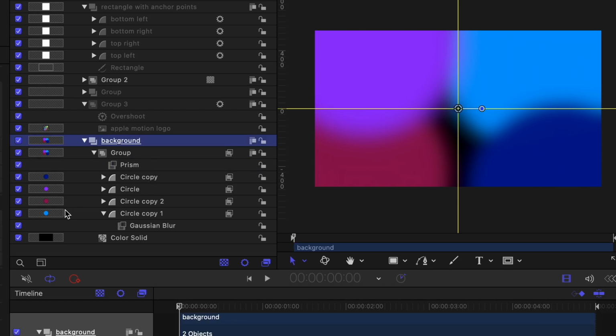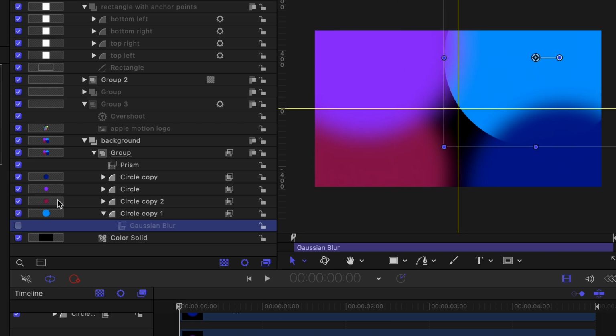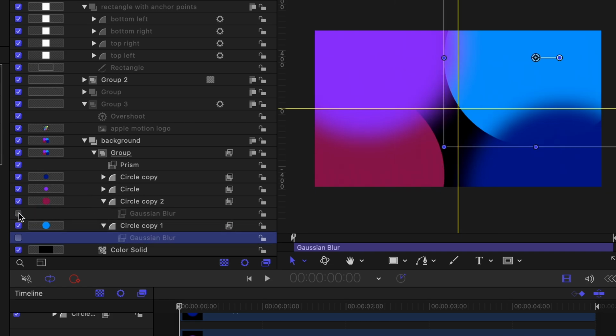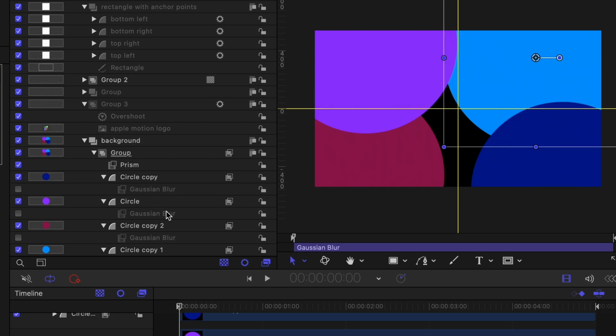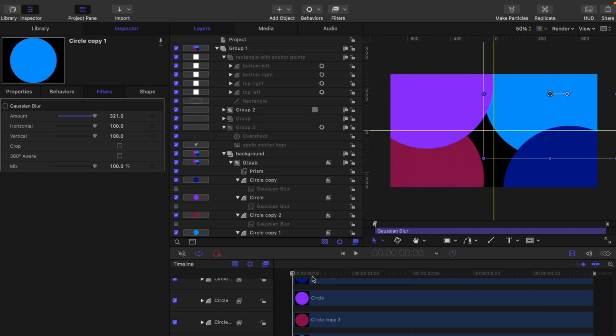And for the background, you'll notice what I actually have here is some Gaussian blurs on some circles. So if we turn off those Gaussian blurs, you'll actually see the hard circle edges as we go through each one of the circles. Let's actually run through the animation now that the blur is off.